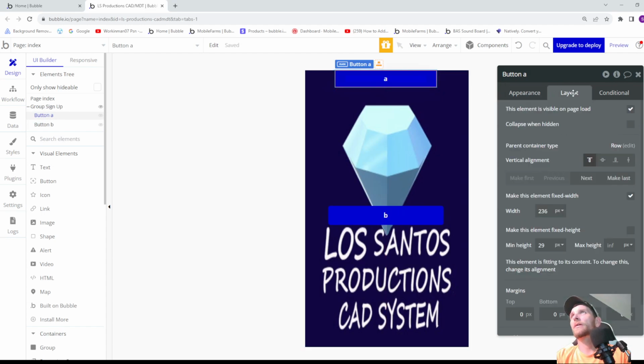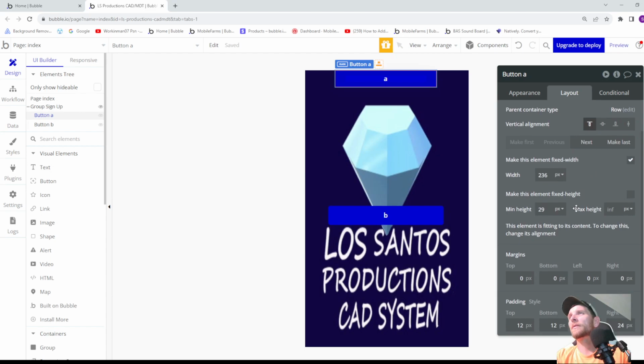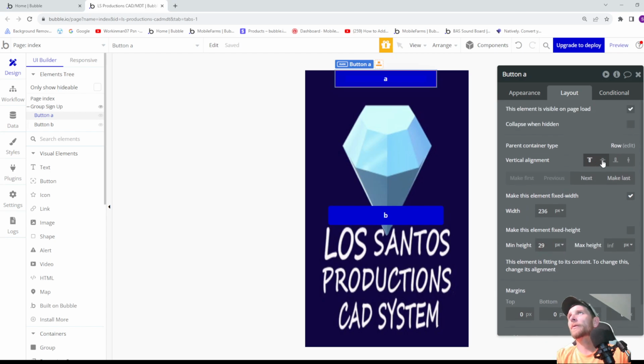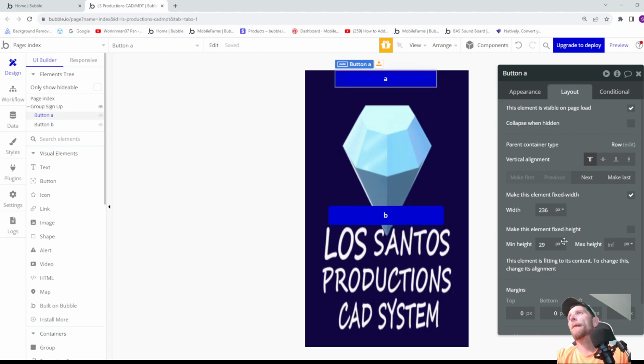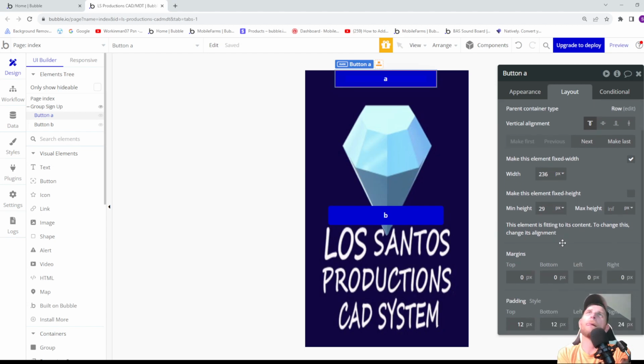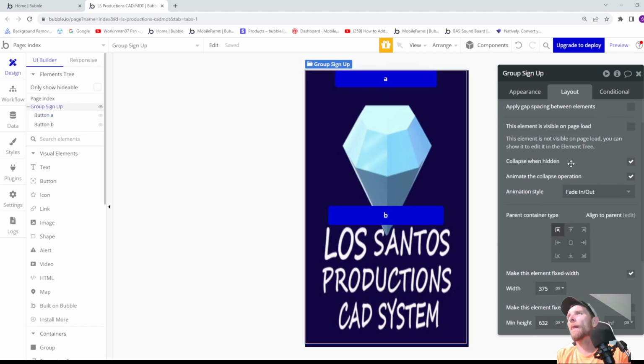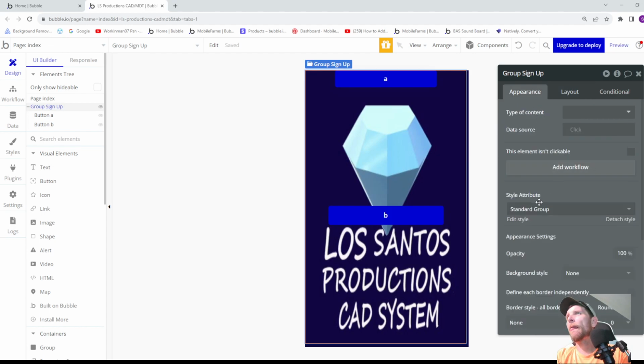Not sure why this is spacing them that far apart. I want them centered off the top of the box. See, these would, let me go ahead and click on my group.